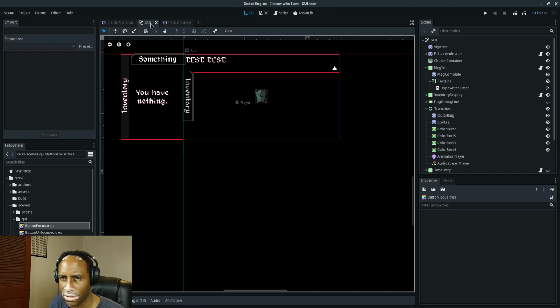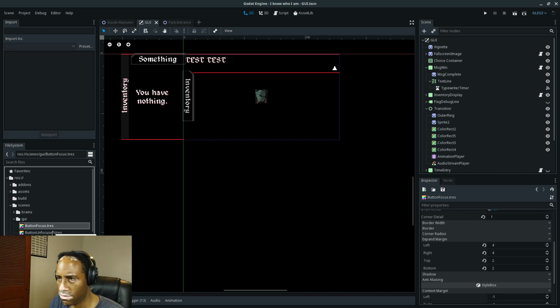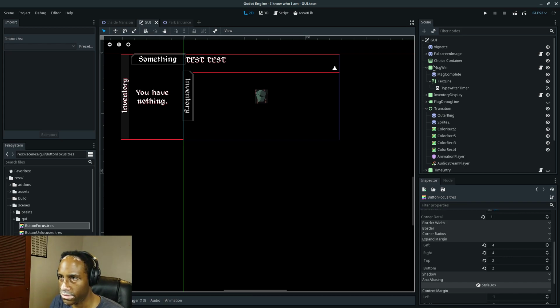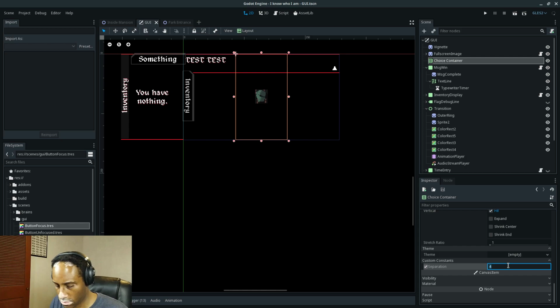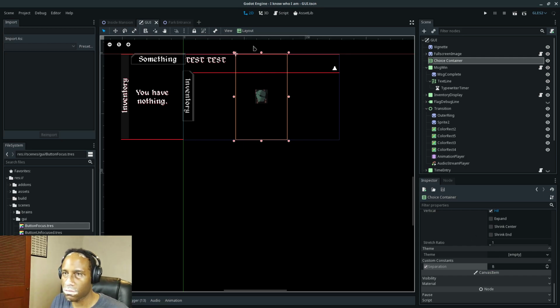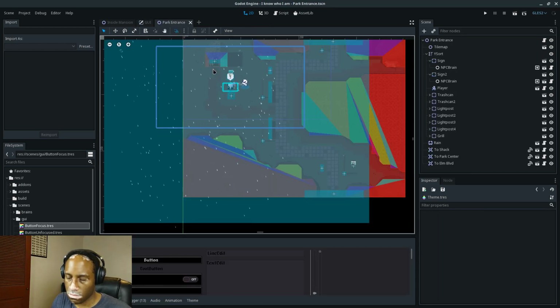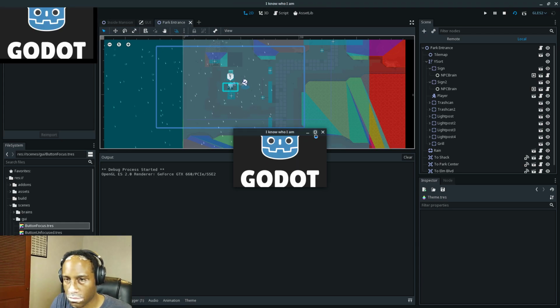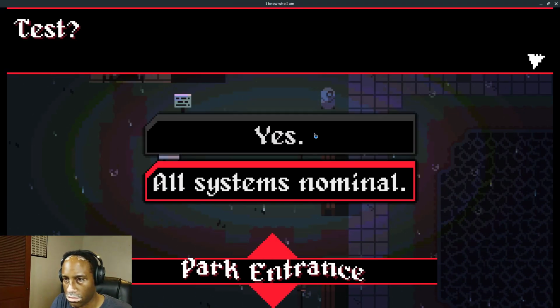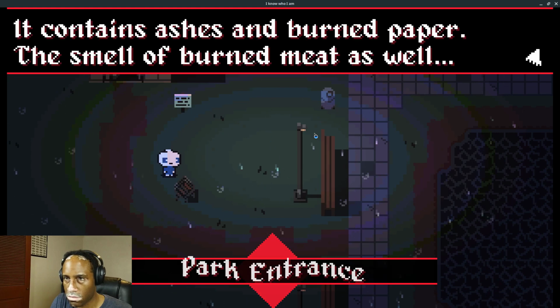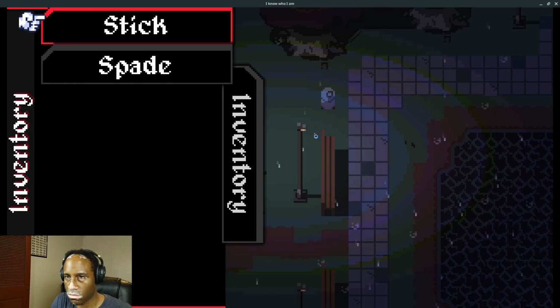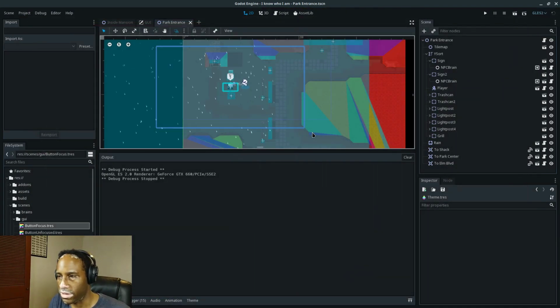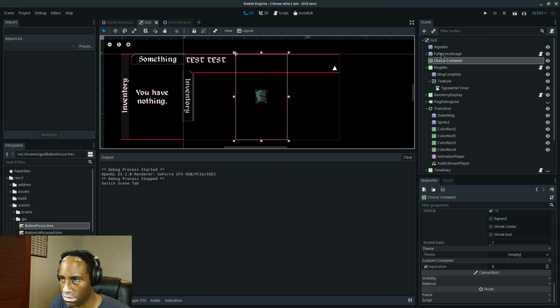Let's see. I need more separation. That's what that is. There we go. Yeah, I'm gonna need more separation there as well on the inventory screen.